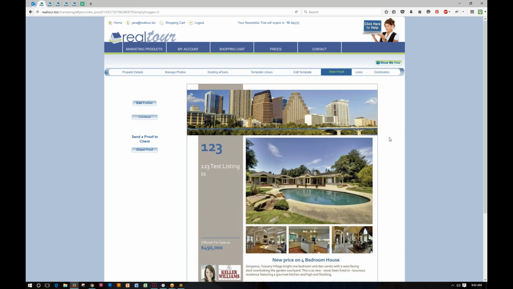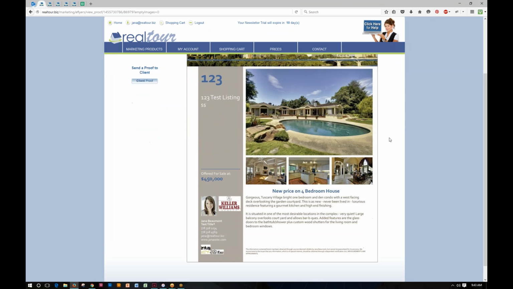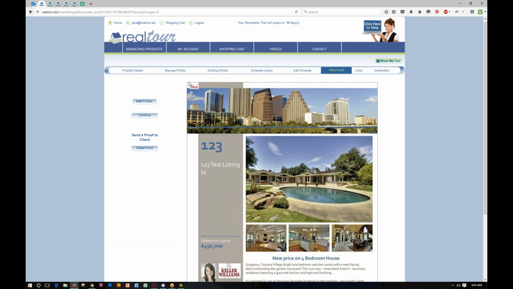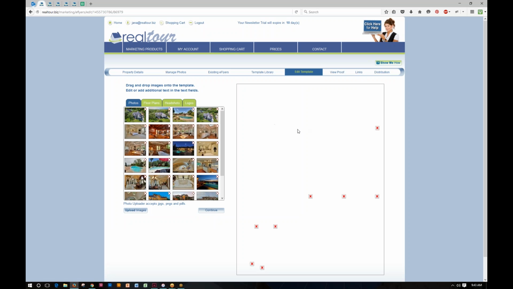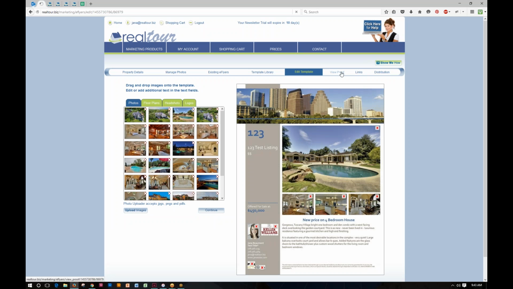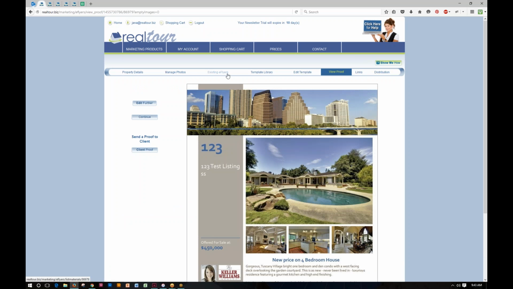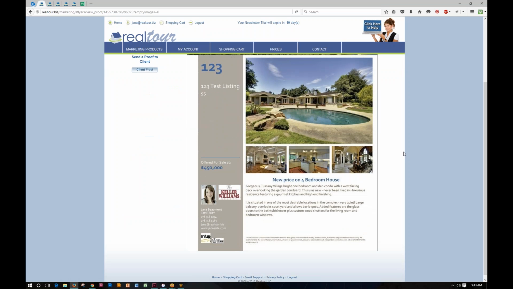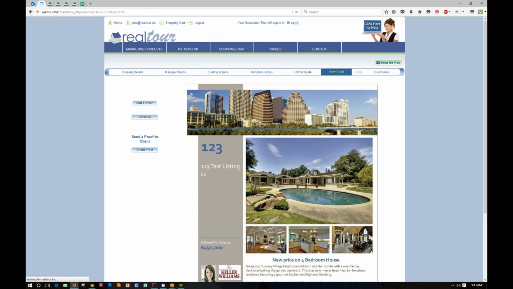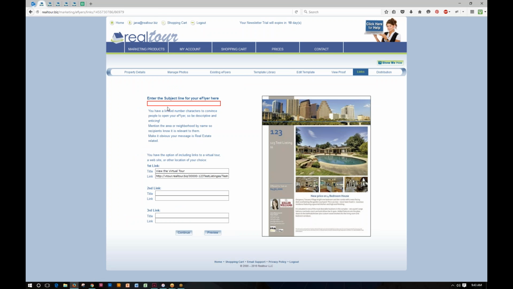So anyway, take a minute, view your proof. It's nice and big. It's pretty much full size. And we do all of these 8.5 by 11 so that agents can print them and also hand them out at the open house too, okay? So if you see a mistake, you can go edit further or use the navigation bar, jump back, do your edits, jump back to view proof, make sure it's good to go, right? That's what's so great about the navigation bar. You can jump around. If you're good to go and you're happy with this, you can go straight to the links page. You're going to enter a subject line.